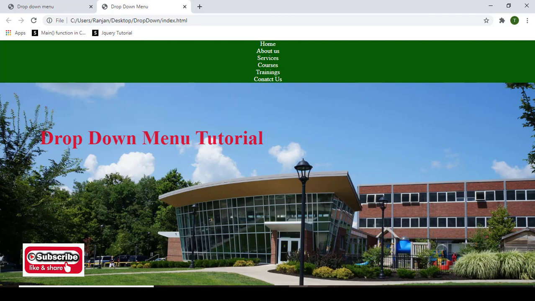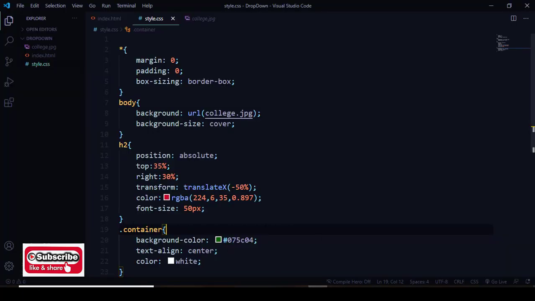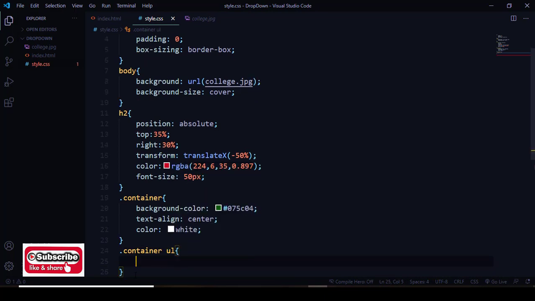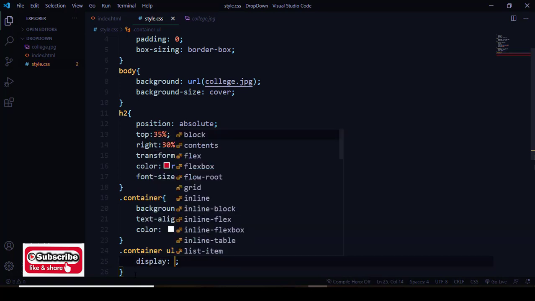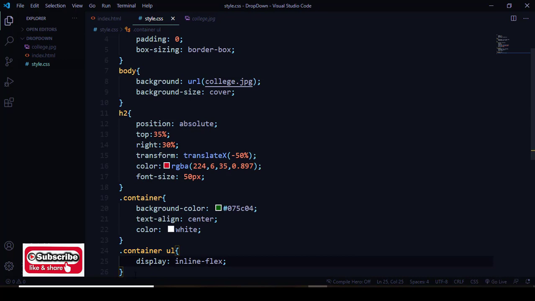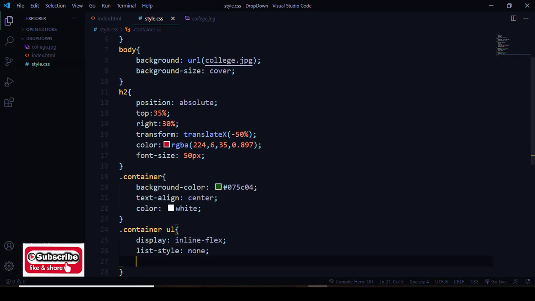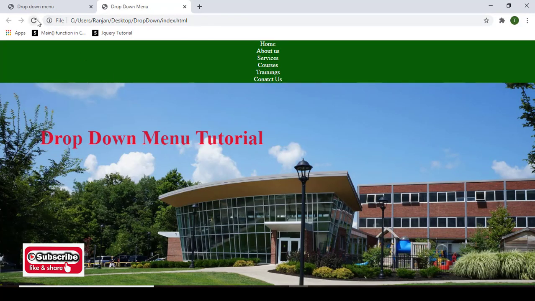So in order to do that, what I'm going to do, I'm going to my style sheet. Let me copy the same again. Let me paste them here. I'm going to use UL. So to make it vertical, I want them to be display inline flex. Then list style is none. Let me save and refresh.